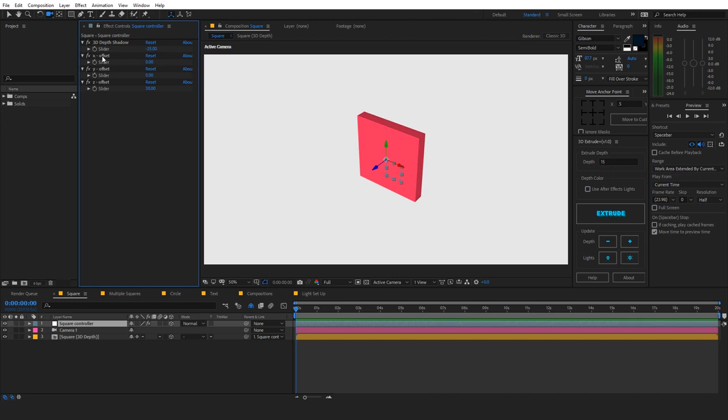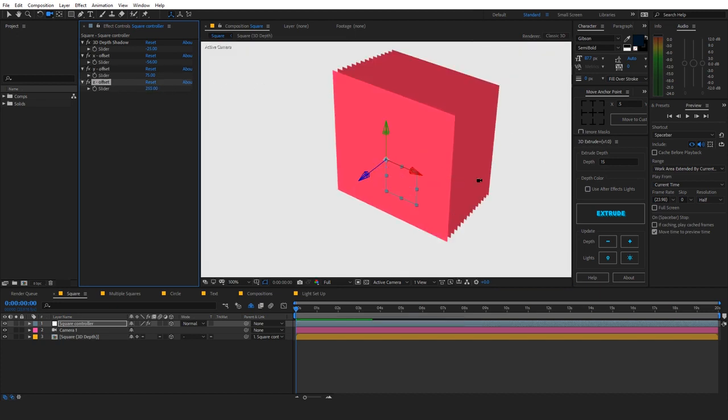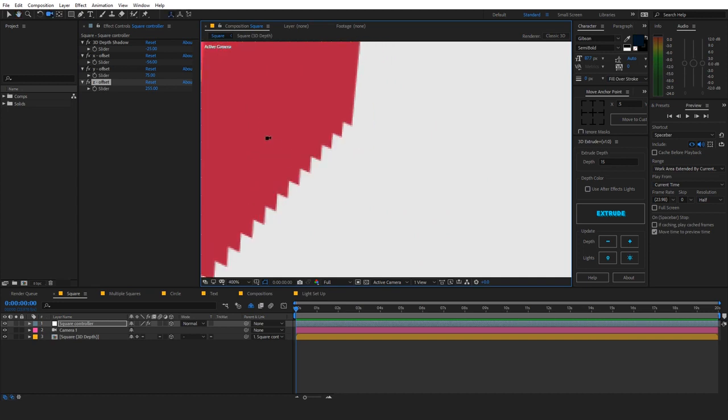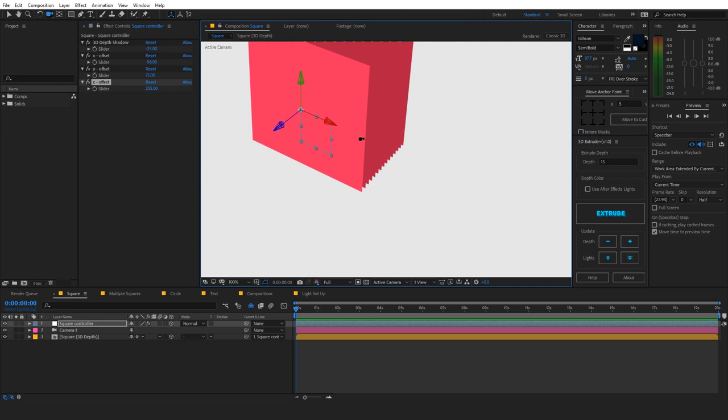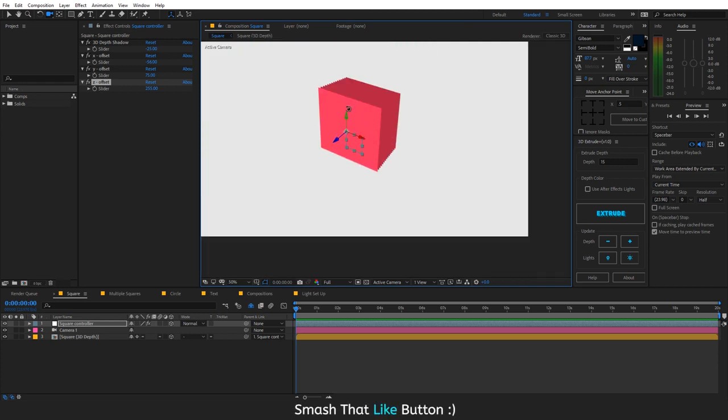Also there are a few offset options, so you can offset the extrusion in whatever axis you want. You can offset it in the x-axis, or you can offset it in the y-axis. Also you can offset it in the z-axis, but if you offset in the z-axis too much, you will get these staggered lines, and I will show you how to fix this later on. For now, let's see what else you can do with this.